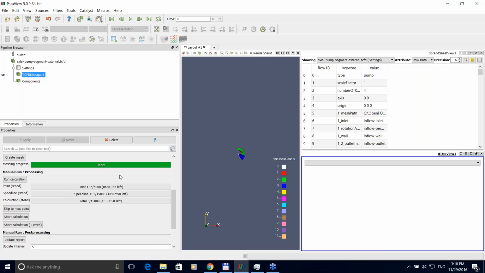It means the computation for the first point with the given initial and boundary condition. You can see the estimated time of computation. You can compute more speed lines for a particular machine, and here's the overall information of the computation.